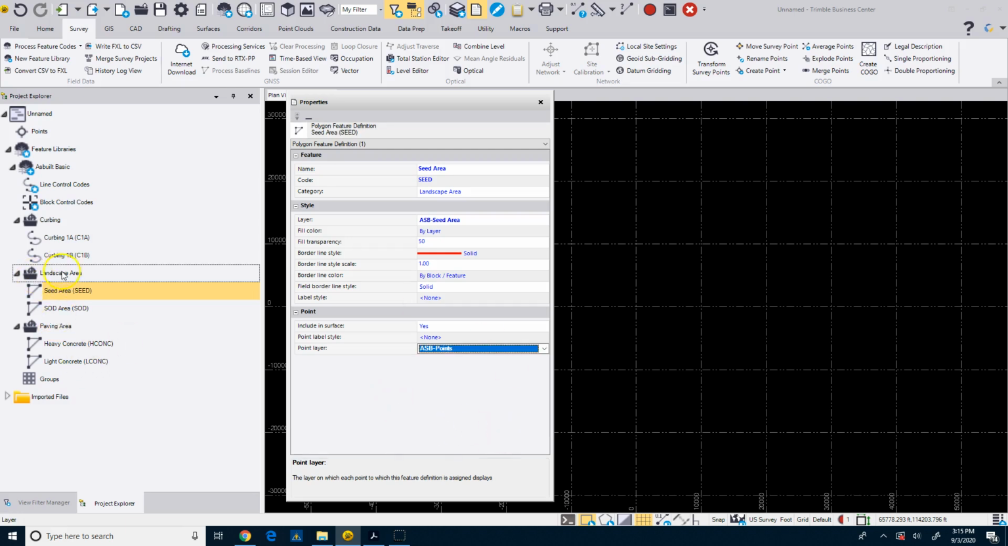And we've got some landscape areas, some paving areas, some curbing. The next thing we will show you is how to create points, to collect things like water valves, gas valves, light poles, you name it.